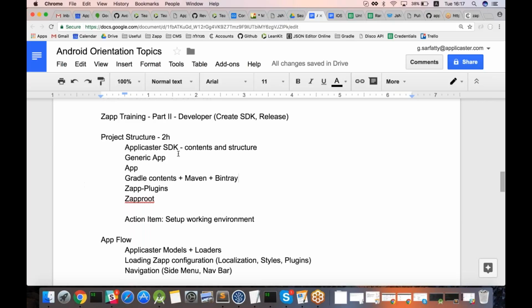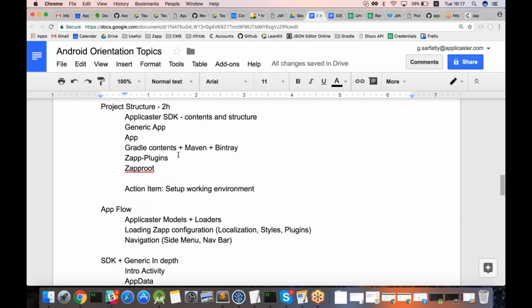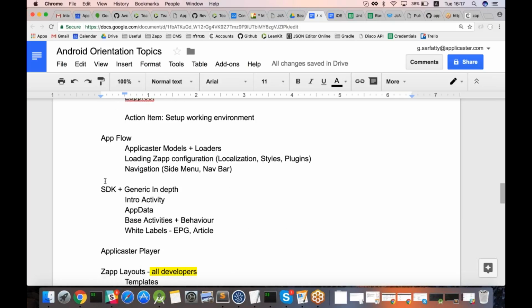Okay, so when we've covered the project structures and we know what the difference between the SDK, generic app, and the rest is, and Zap plugins and how they work, but really at a high level, we can deep dive into the app flow using Applicaster models based on what we've learned from the CMS and the loaders, and how the app loads the Zap configuration.